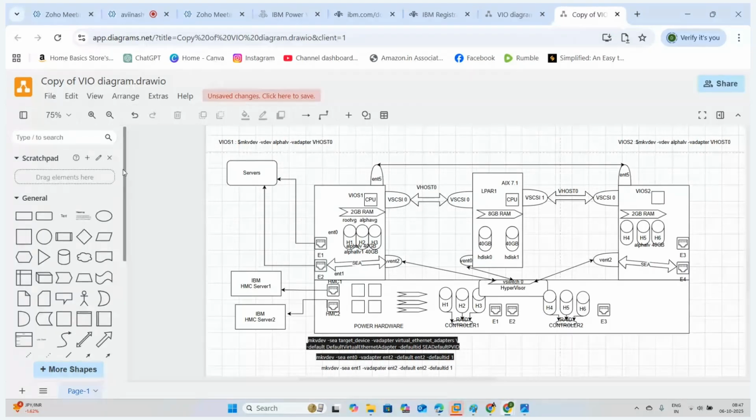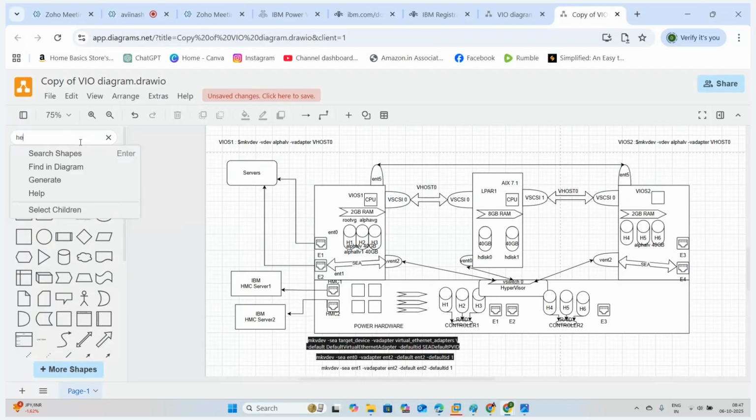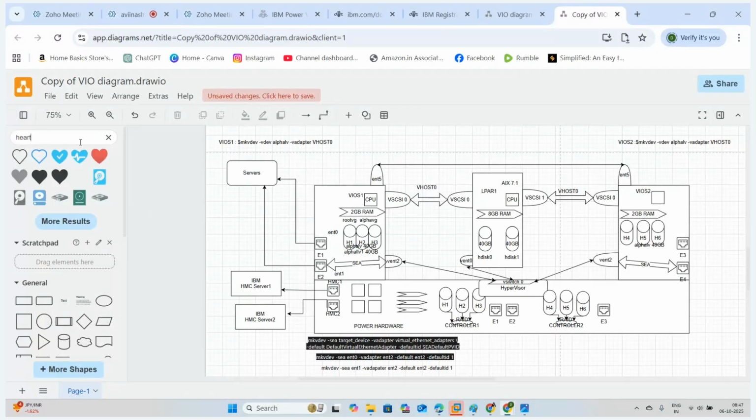The virtual Ethernet adapter and your virtual ENT0 is connected to a virtual switch here. Okay, VIOS1 and LPAR1. In the same way, for VIOS2 and LPAR1 also a switch will come. Let me finish this one. So this way, heartbeat will be there, right? So it's a one way, right?